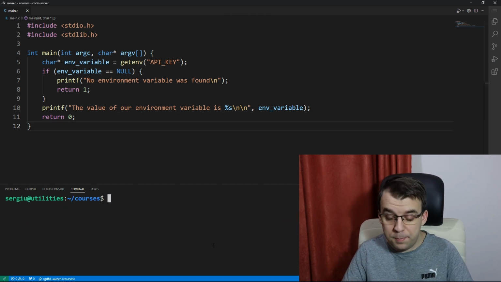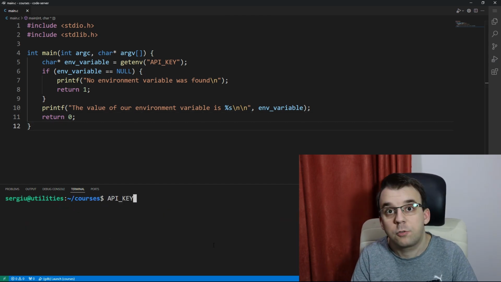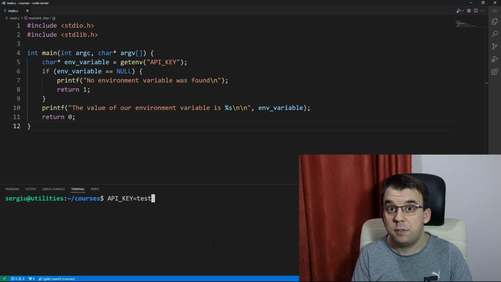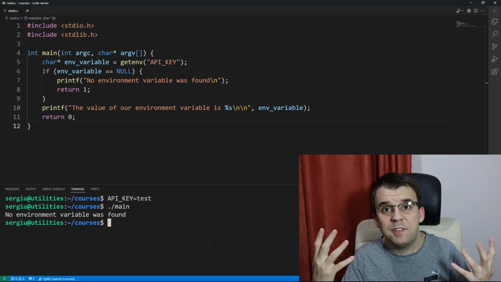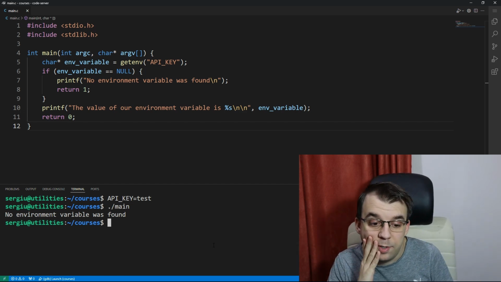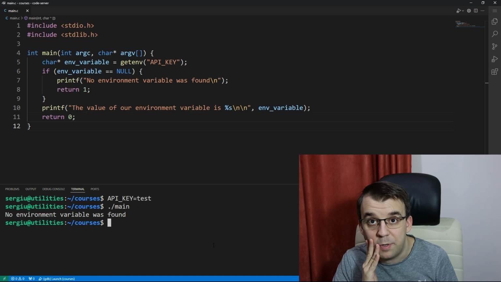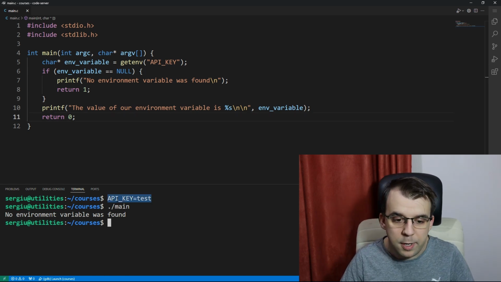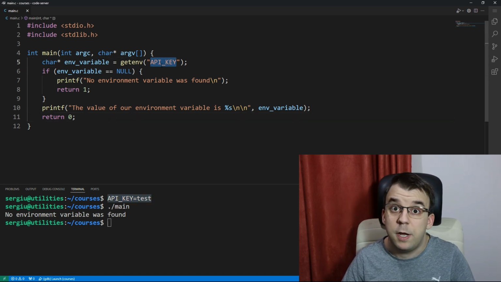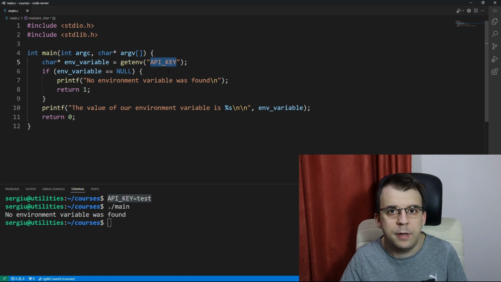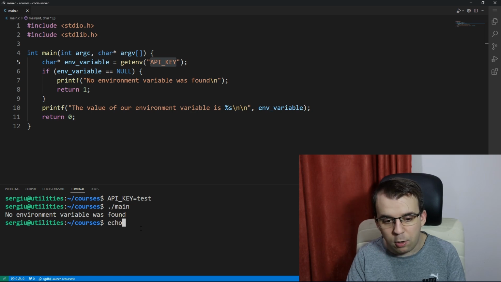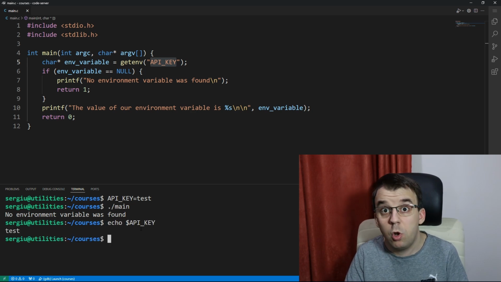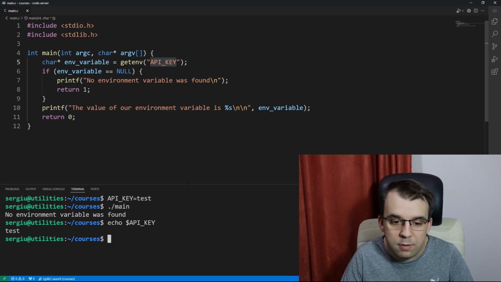So if we set this API key variable, let's say API_KEY equals the string test, why not? And if we try to launch this, you will notice that no variable was found. And why is that? Why did that happen? Now that's a bit peculiar, right? We have here API_KEY and we do have API_KEY here. So everything looks fine in terms of the code. But also if we echo $API_KEY, we also get the test value that we set up top.